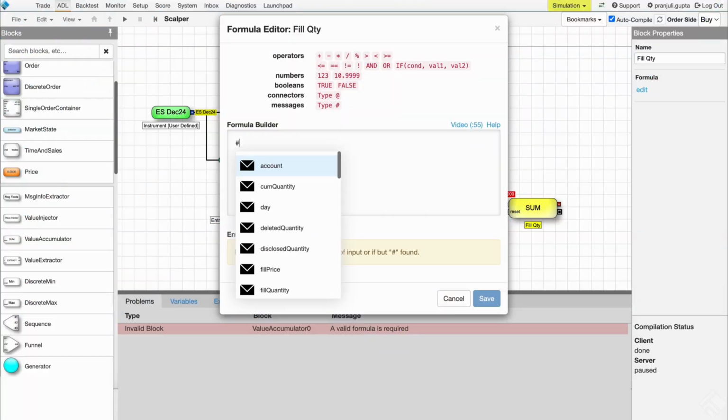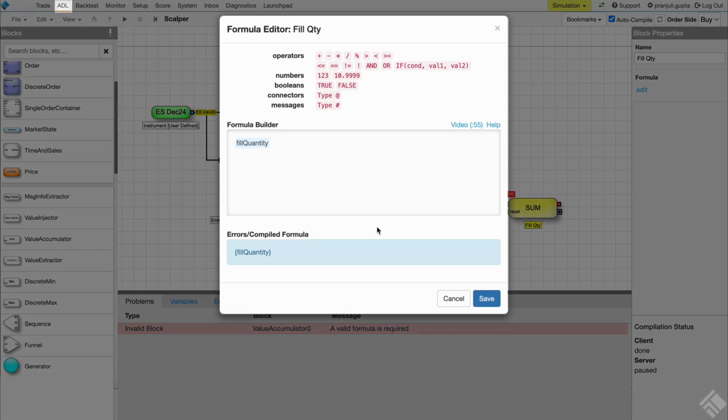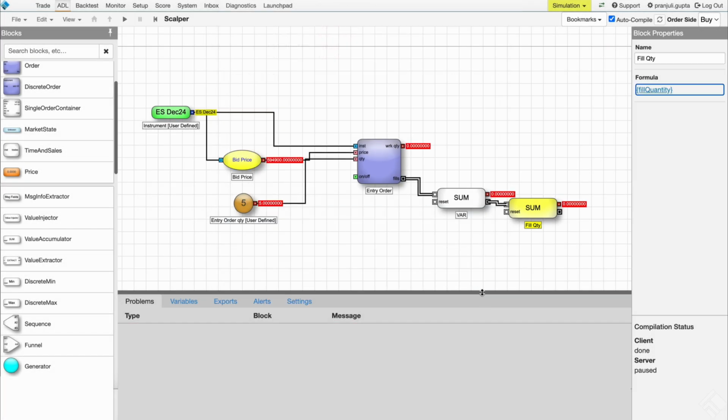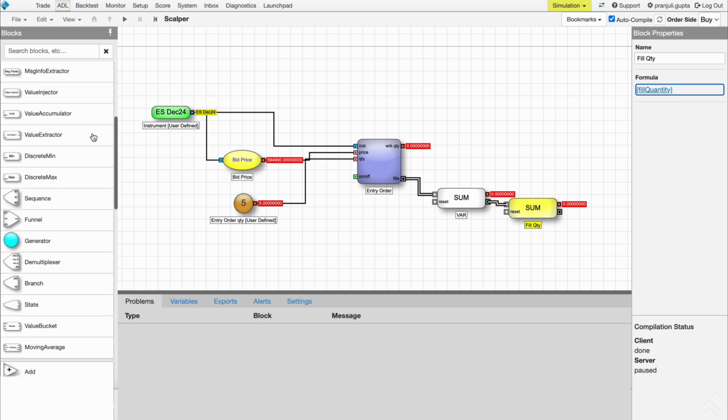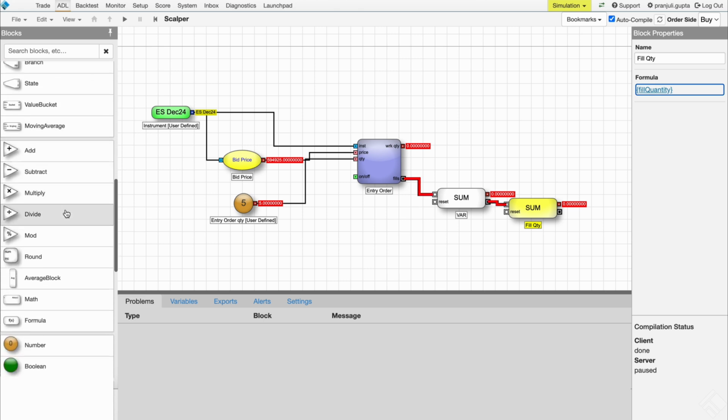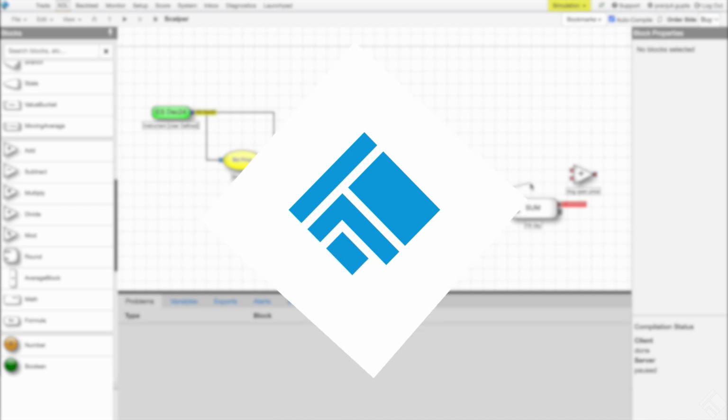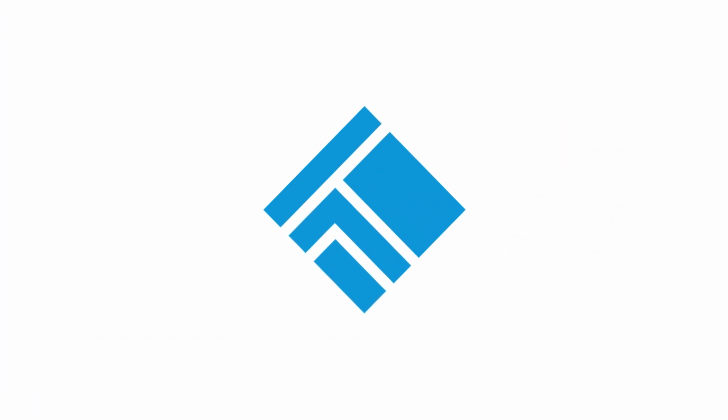This training demonstrates how to use ADL's Formula Editor to extract and perform calculations with information from discrete messages. Additionally, we utilized ADL's math blocks to handle the necessary calculations. With this understanding and the information extracted from our entry order, we are now ready to define the remaining parameters for our exit order.